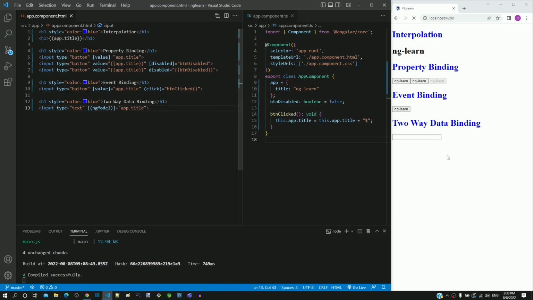We can see that the input text element is pre-populated. This clearly demonstrates that the two-way data binding pre-populates the input text element with a value from app.title property. Here data transfer happens from component class to HTML template. Now let us see what happens when I type something in the input text element.